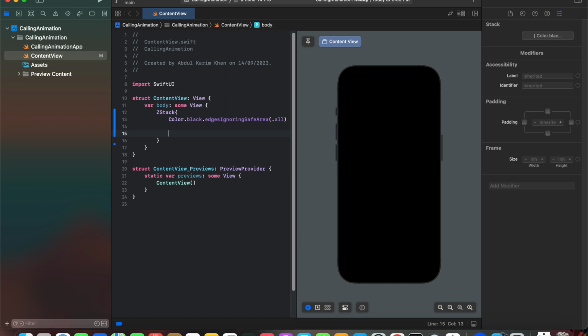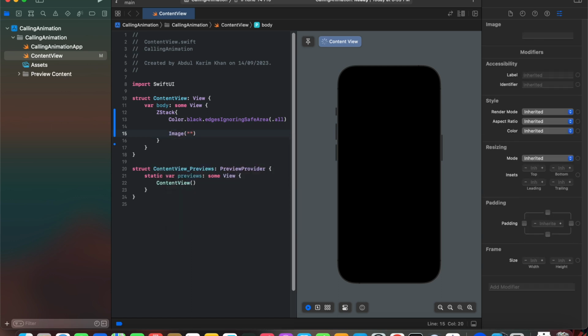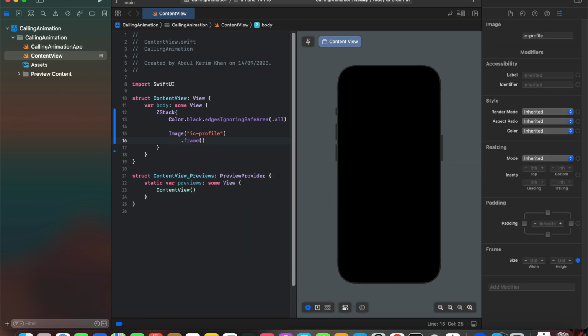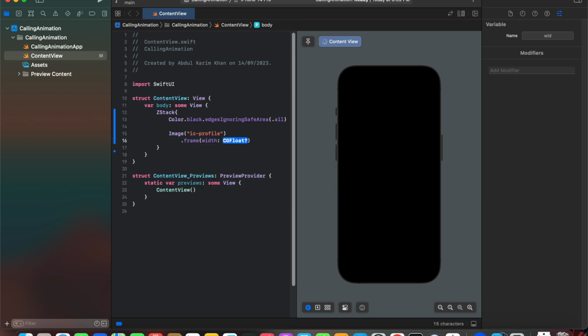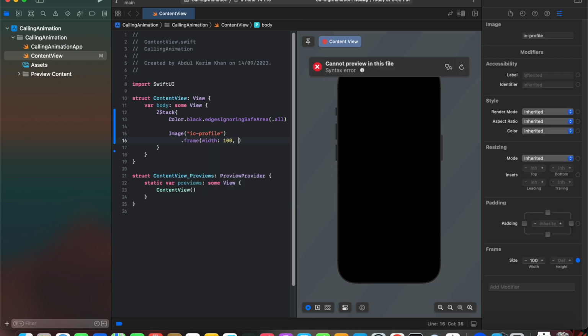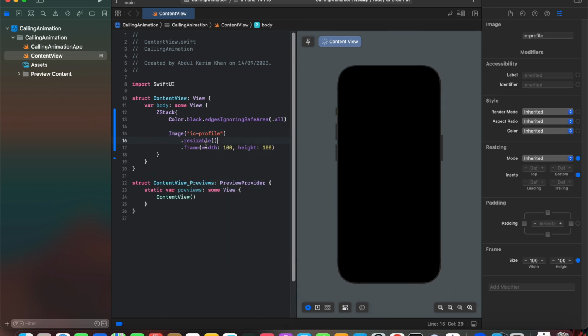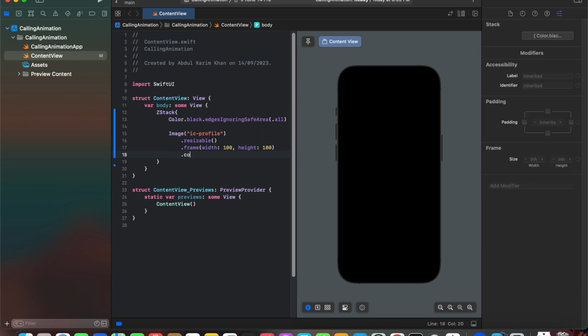So next we are going to add an image in the center. So let's add Image and let's name it IC profile, and we will give it a size: frame, width 100 and height of 100, and we are going to add the function resizable in order to resize this image. But we need a circle image, so we are also going to add a corner radius of 50.